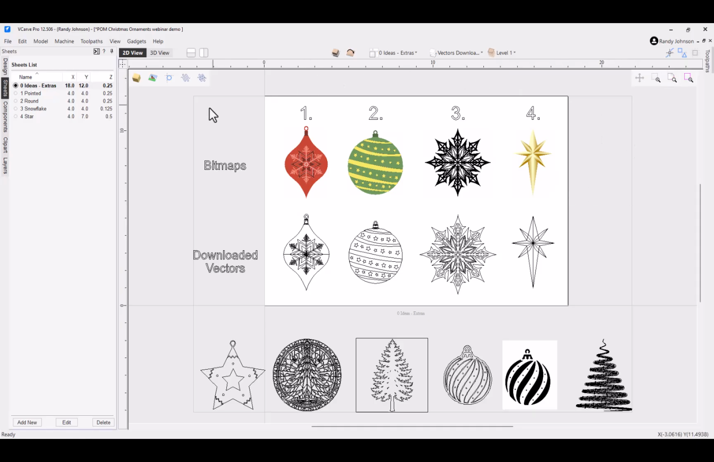And so I generally have an area set up, one sheet that I call ideas or extras. It's kind of a work in progress sheet. I'll use it to keep some extra files to stay organized. And then from there, I'll go on and set up the rest of my sheets more specifically.